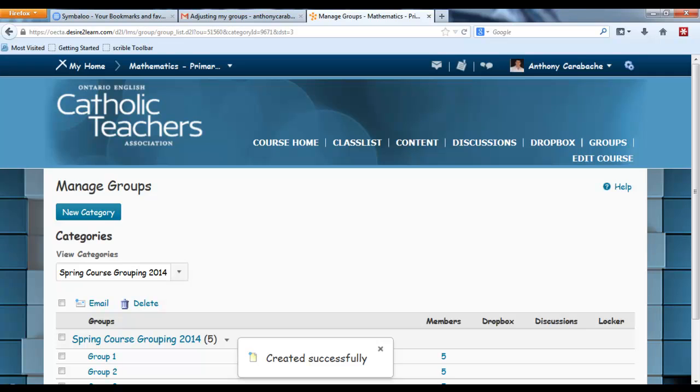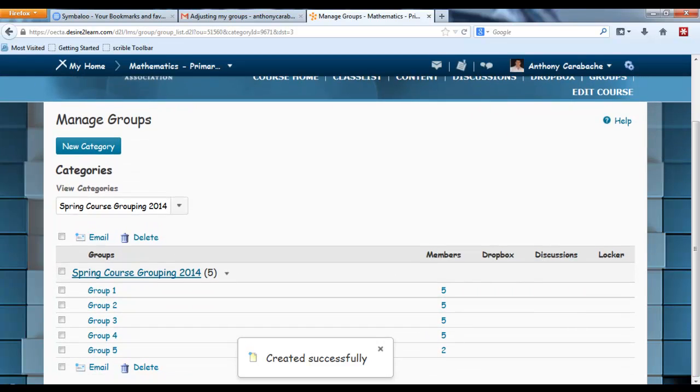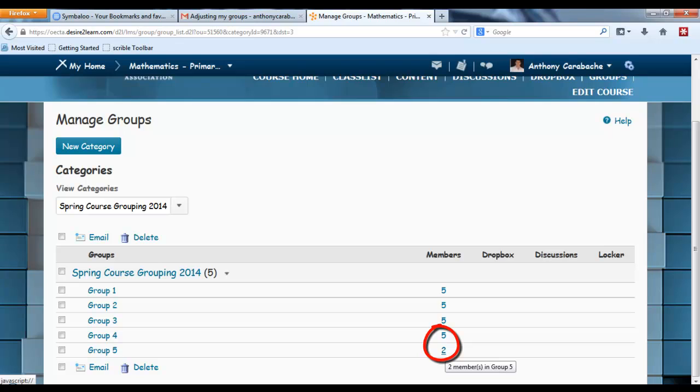All right. On the next page, there's the Spring Course Grouping category, and here's what I'm talking about. I have a group of 5 followed by 3 other groups of 5, and I have a group of 2. Now, I could just shrink this and make 3 groups of 5 and 1 group of 7, and I'll show you how. What I'm going to do is just join groups 4 and 5 in the same room.